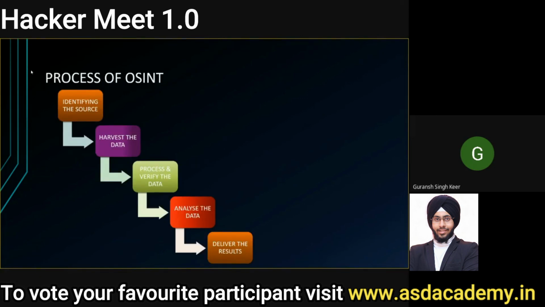We need to identify the source. After identifying the source, we need to harvest the data on public sources and search engines. After we harvest and gather all the data, we need to process and verify that. After verifying the data, we need to analyze it with our records and match it. If it matches, then it's good. If not, then we need to see what's not matching and why, like what's the reason for the same. After analyzing the data, we need to make a report and deliver the results.